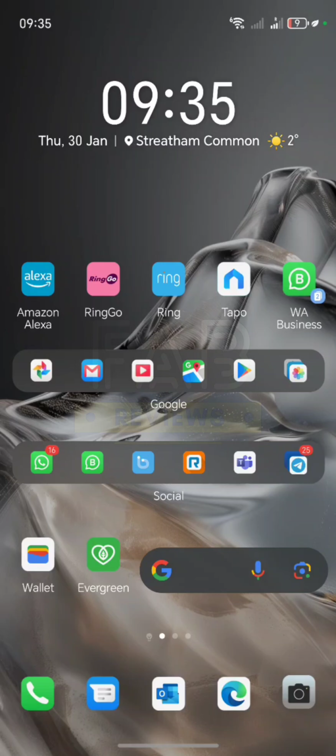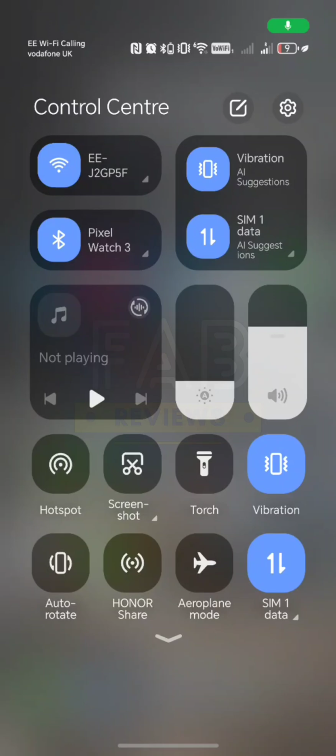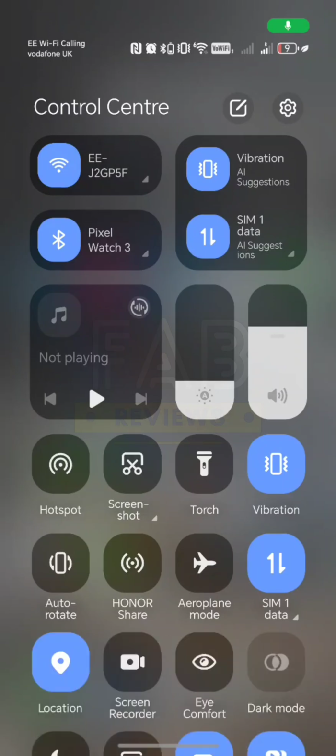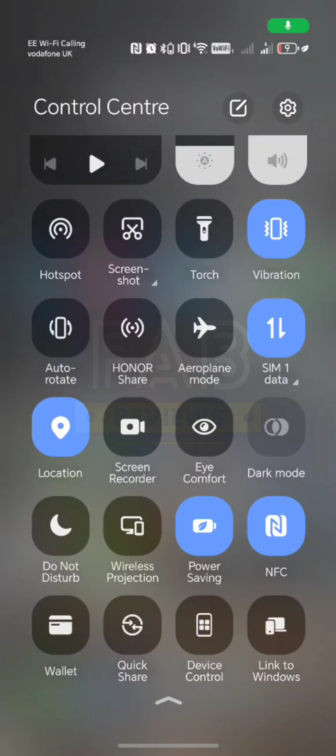As you can see on top, my battery's at 9%. It did automatically switch on the battery saving mode after a particular percentage. And I'd like to just walk you through how good the battery is with the smaller battery in the UK for the Magic 7 Pro.